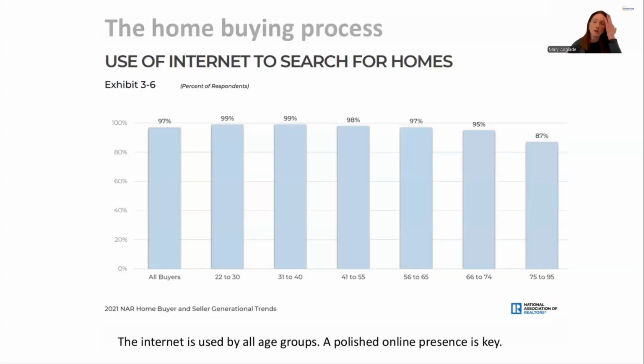This is from the National Association of Realtors. They put out this research study, and the internet's used by all age groups. So 97% of all buyers use the internet to search for homes, and 87% in the 75 to 95 age range. So this isn't just for kids anymore. Everybody's using the internet, and they're using it to look for homes.